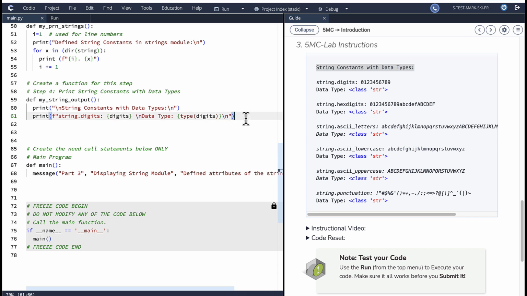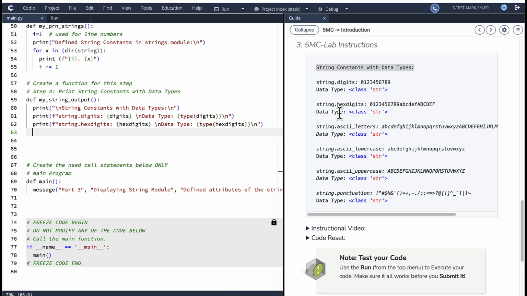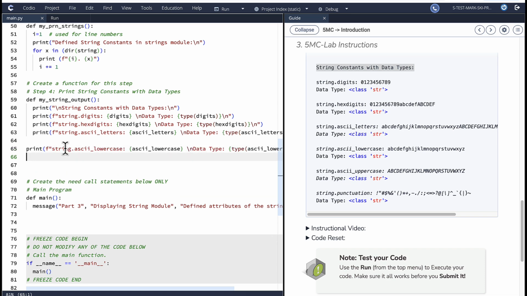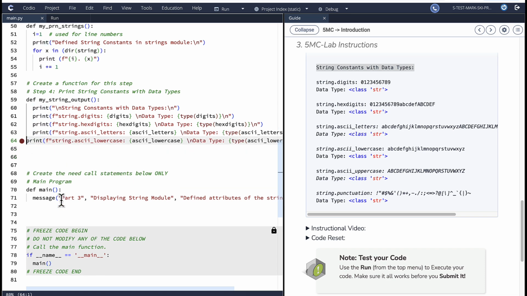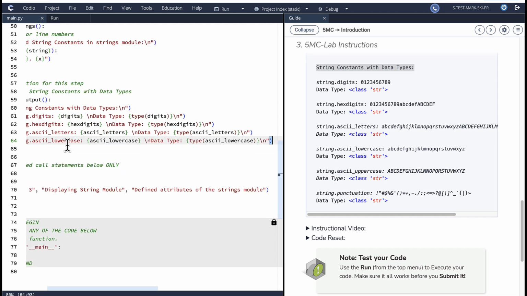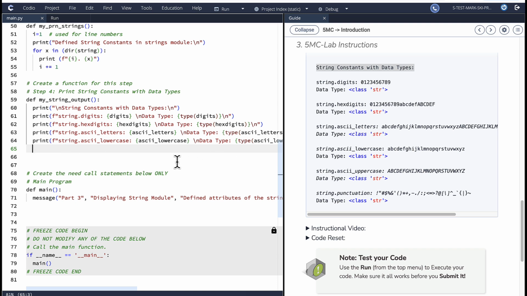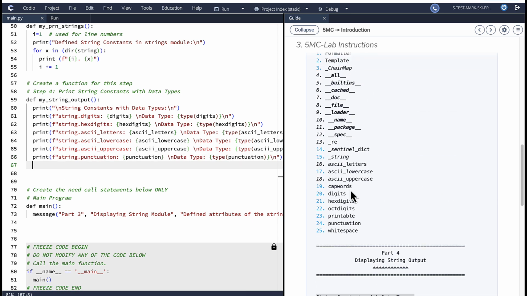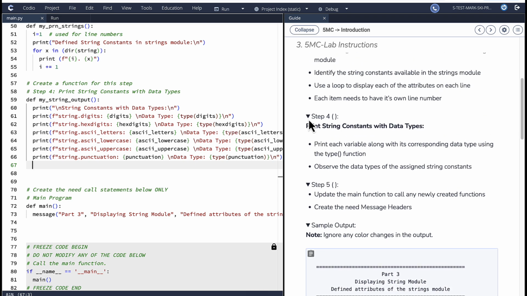And I'm going to do that for my next line of code. So this is identifying the hex digits. Next one is identifying the ASCII letters. Next one after that, everything in lowercase. Let me get this to align up correctly here. And then our next line is going to be our uppercase, and last one is going to be our punctuation. So that is basically step number 4.